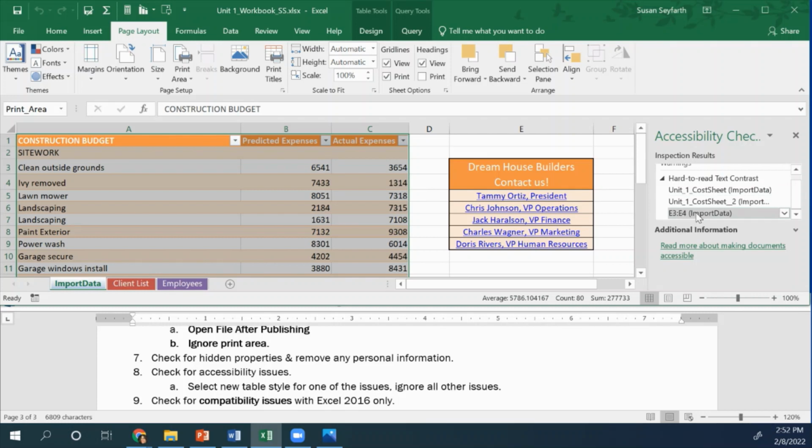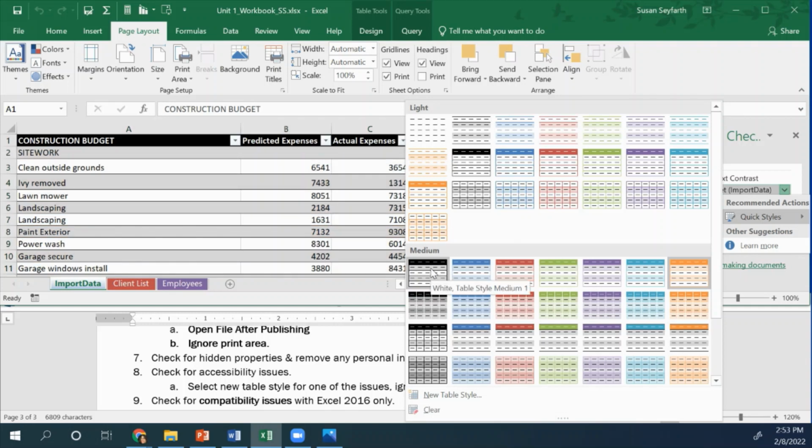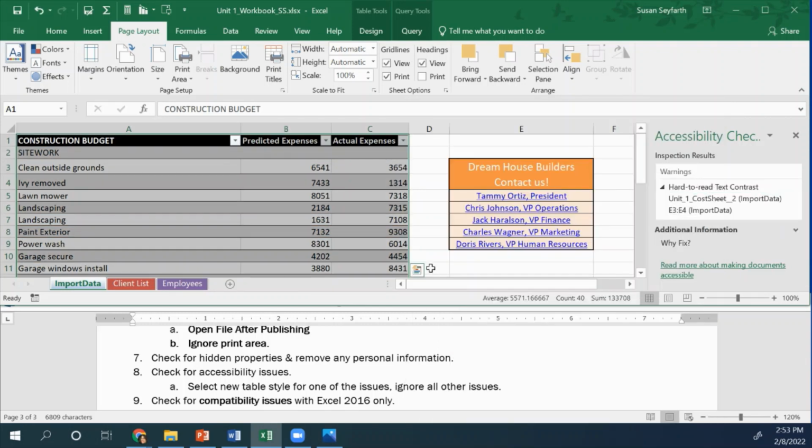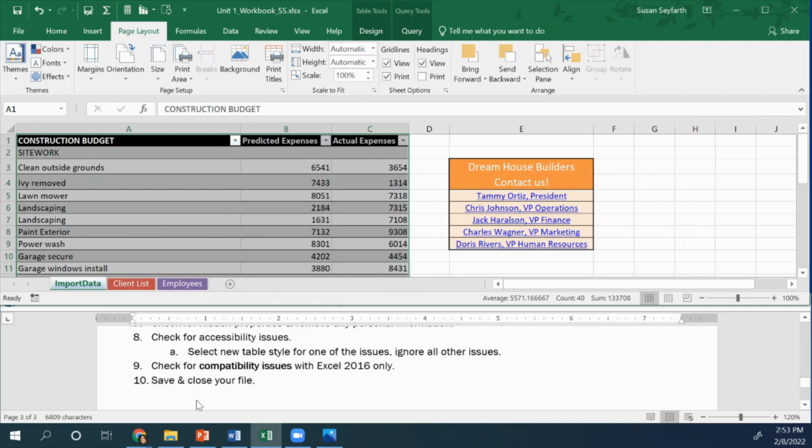Under that, I have 3 different things that have hard to read text contrast. I will choose option number 1, which is the Unit 1 cost sheet. When I click on this drop down here, it gives me more information. I will click on Quick Styles, and I will choose a table style that has maybe got better contrast, easier to read. Maybe I will choose this black one, the black and white. And I can ignore all of the other issues. I'll close my accessibility checker.